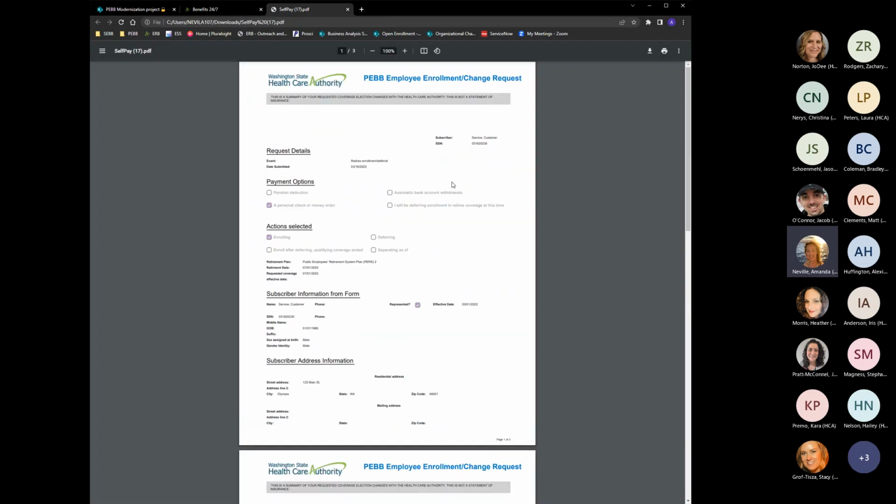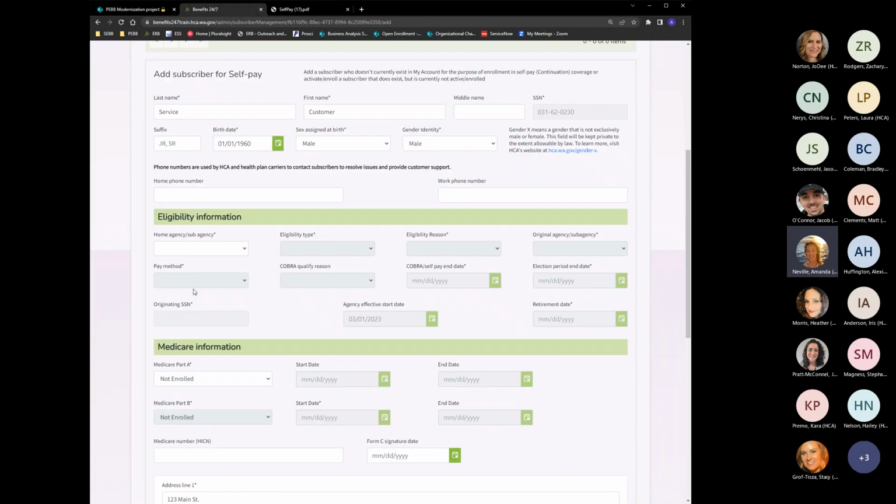Based on what we have submitted from the retiree via their request, we would start updating their eligibility information. What option would I select? Jeff beat me to it. 107A. Perfect. So we're going to select their home agency, sub-agency, eligibility type. This is a retiree. So we're only showing the applicable eligibility type based on what home agency, sub-agency is selected.